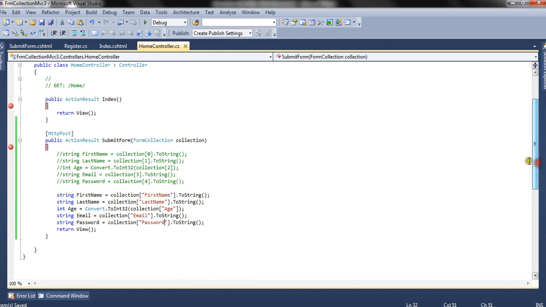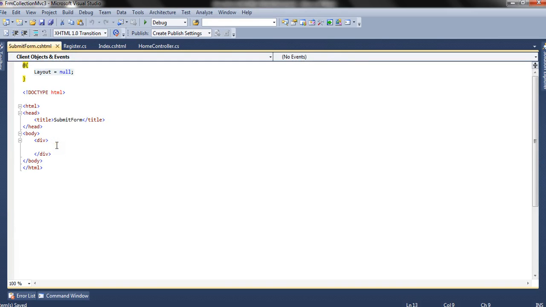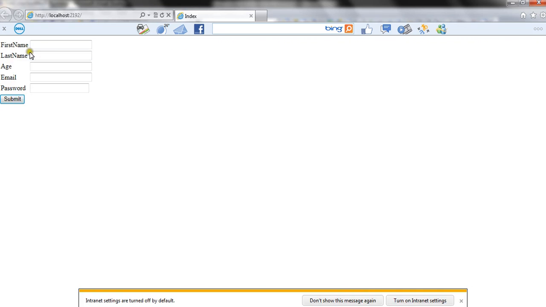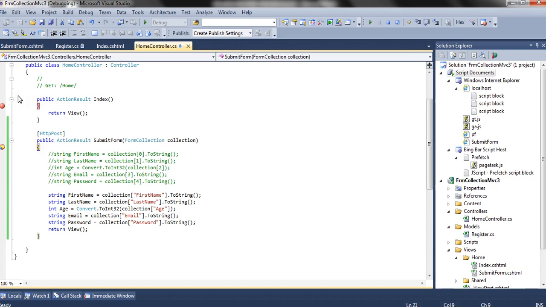And finally, after posting the data, let's not keep it blank and make it say something. We say welcome. So let's now run the application. Now again I enter some random data, age is 23, email and password, and I submit the form. So now you can see the same values accessed using the key names.